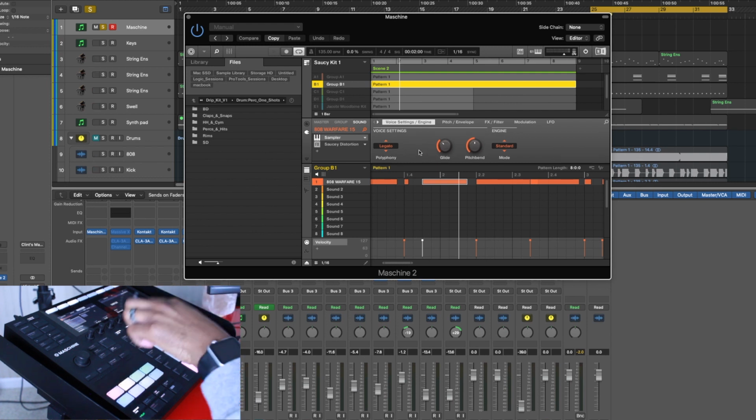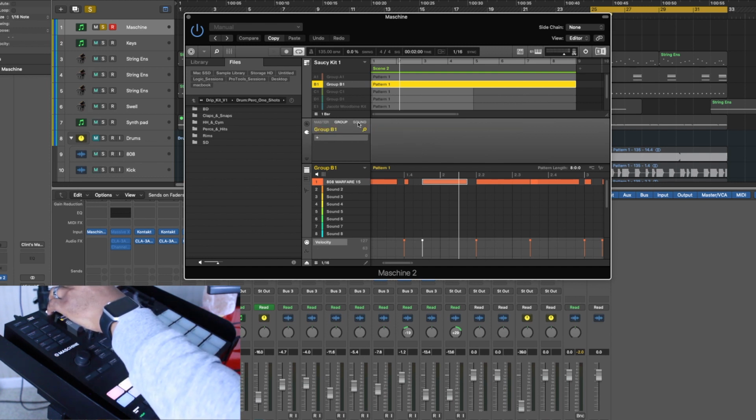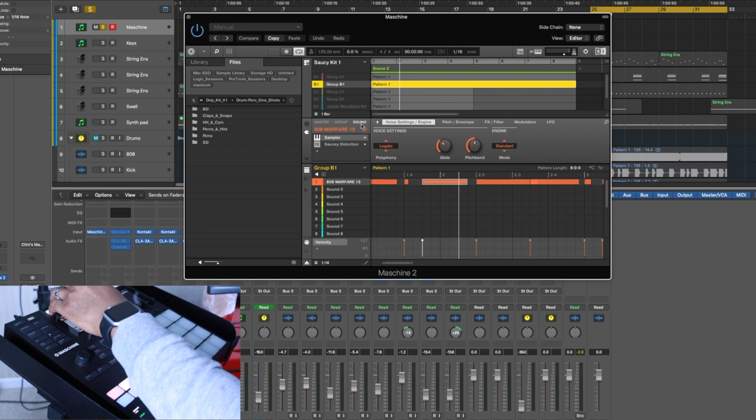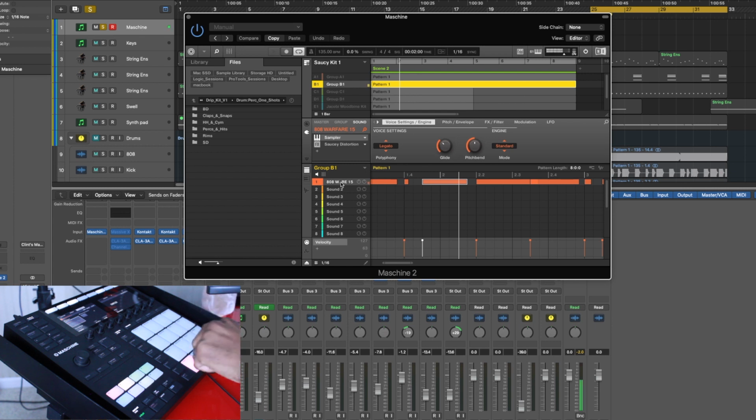And even if you're on the machine itself, instead of master group, you wanna go to sound, that's where you're gonna see this option to change to polyphony. So click on your group B1, then click on the individual sound that you want to slide, which is our 808, and then make sure you have sound selected on the menu, and that's gonna give you the option to glide.